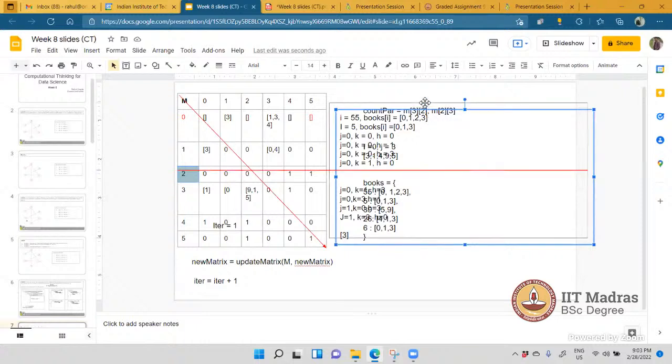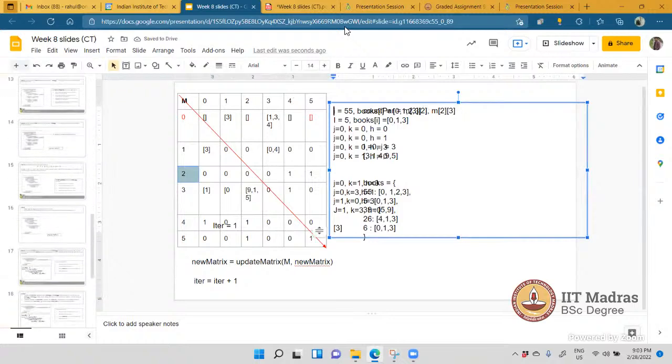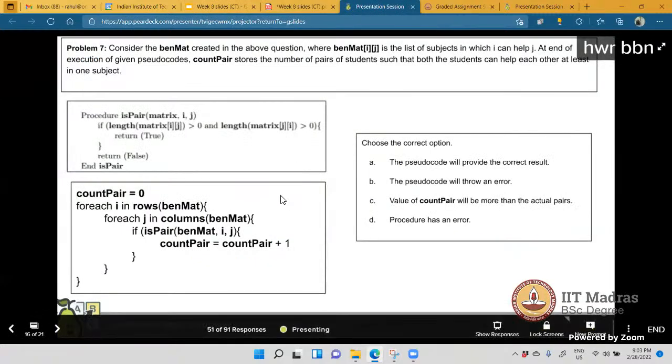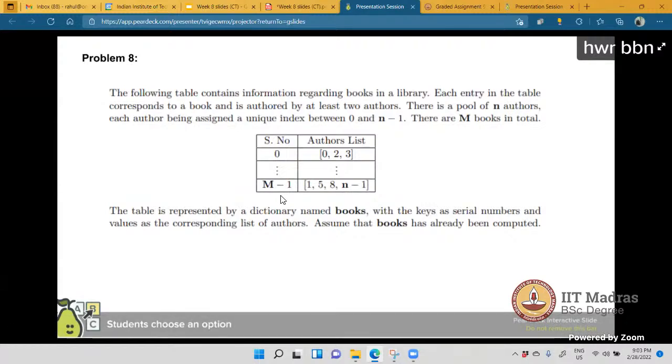And where do I find the serial number? This is not given anywhere. It is in the question only. So this is the question. Okay. Yes. Every author is assigned an index from 0 to n-1, and every book is assigned 0 to m-1. So here it is just an example I took. Alright, so arbitrarily you took an example.